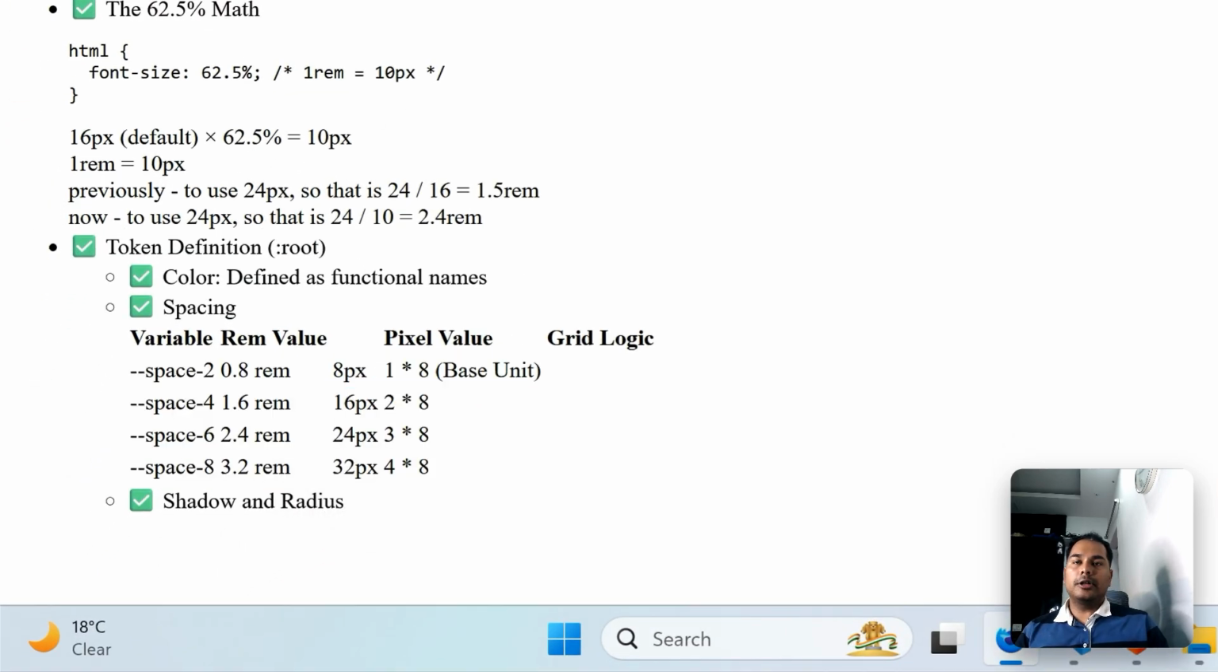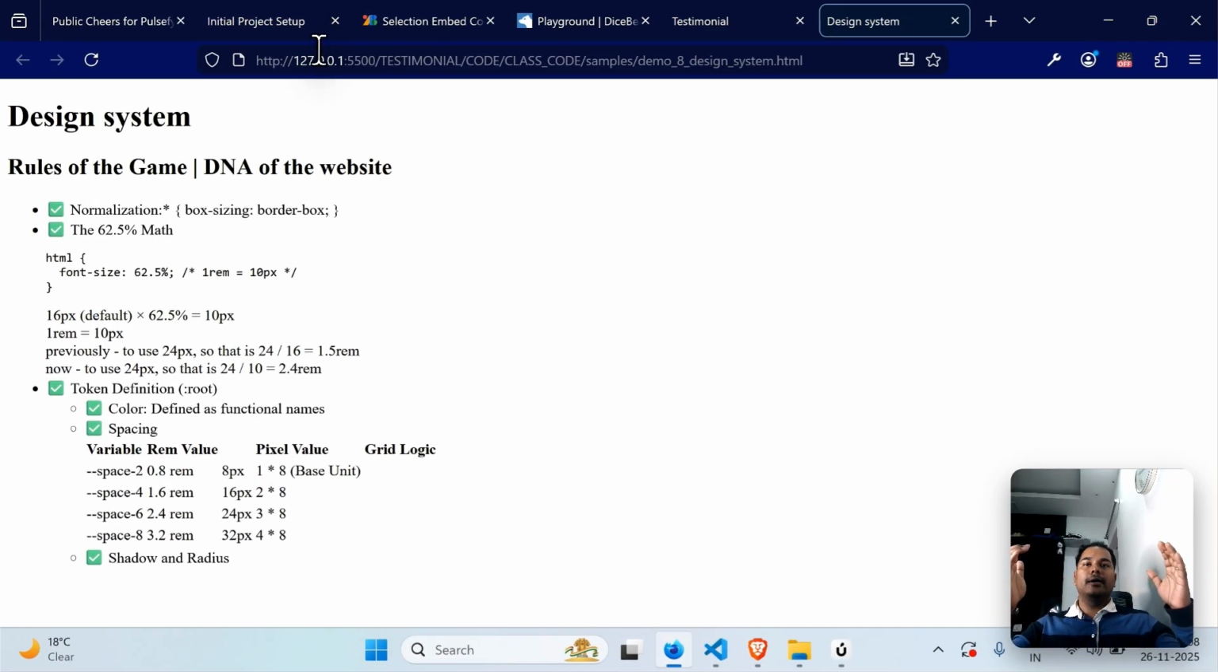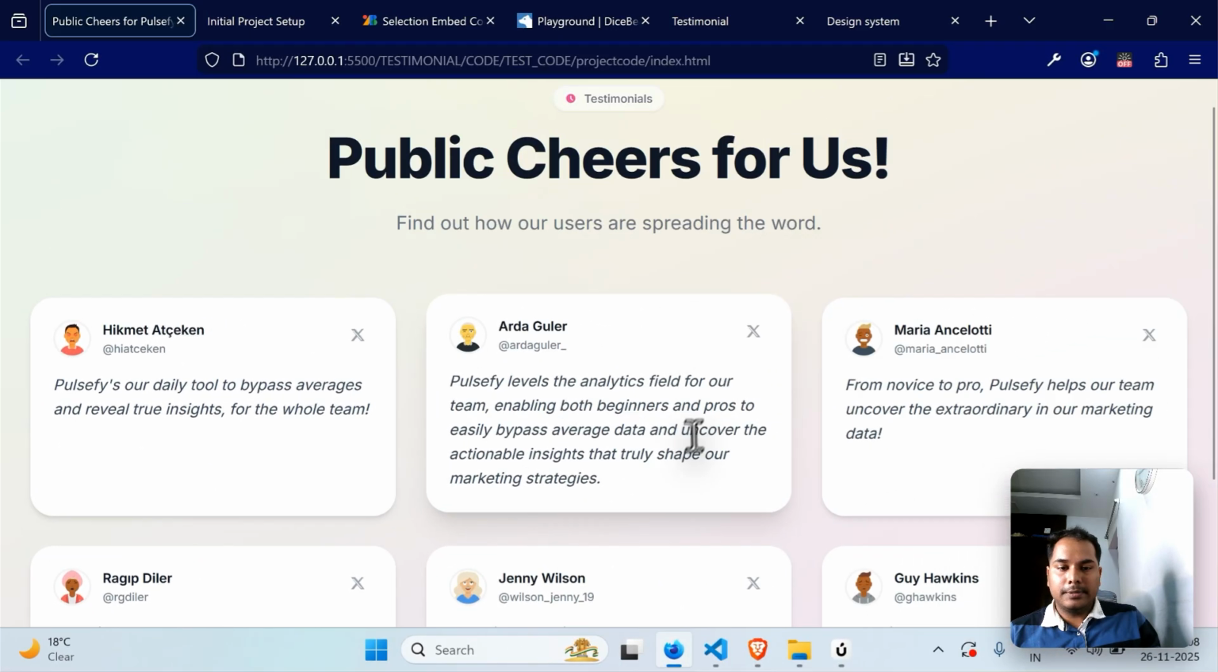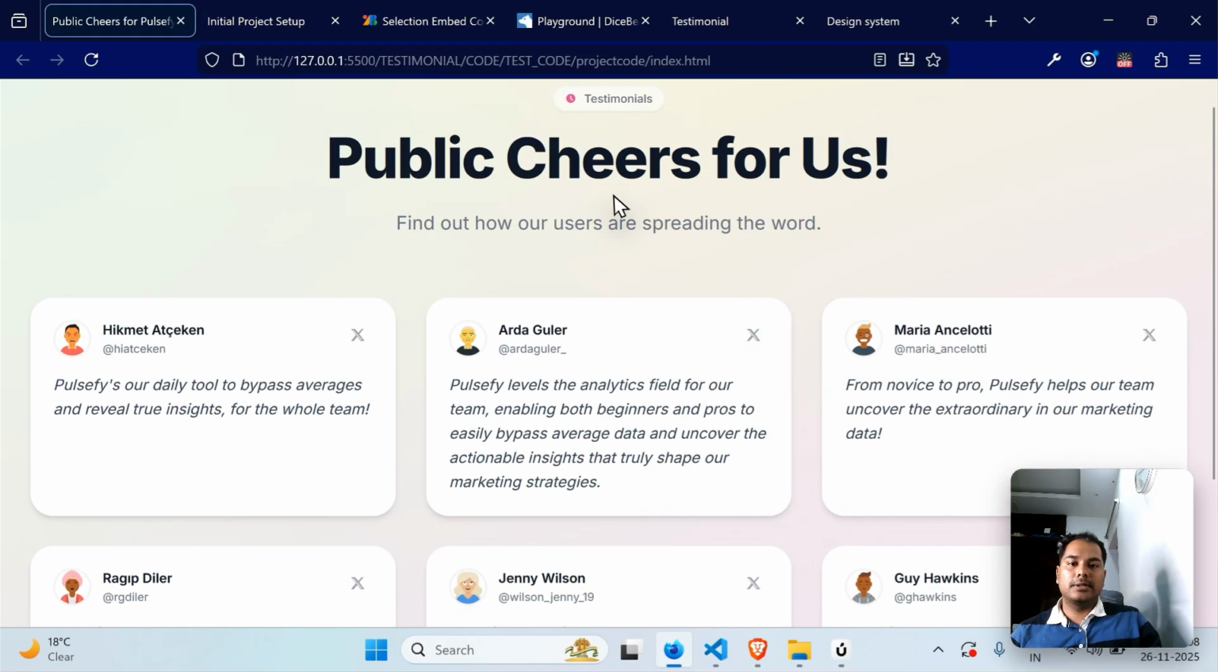And for all the shadows and radius, we are using a certain roundness on all the cards. We are using curved cards, and we are giving depth to them. We are applying shadow to all the cards, including the testimonial cards, so that we have a depth kind of view. So this is all about the design system. Now let's move to the CSS code.